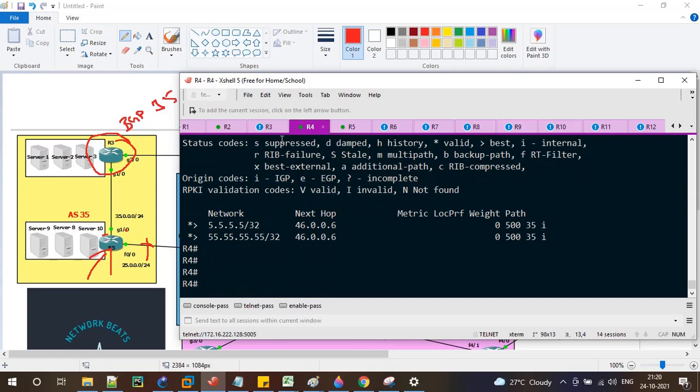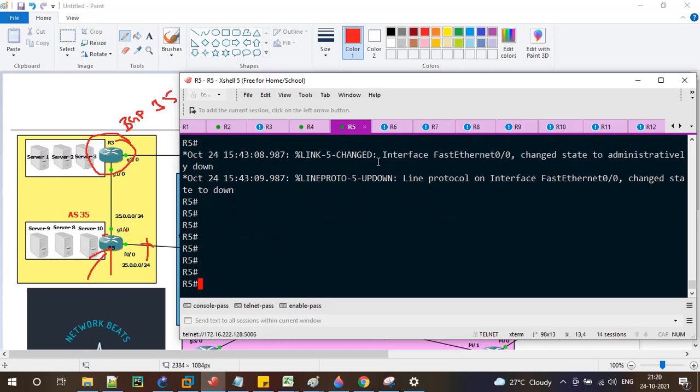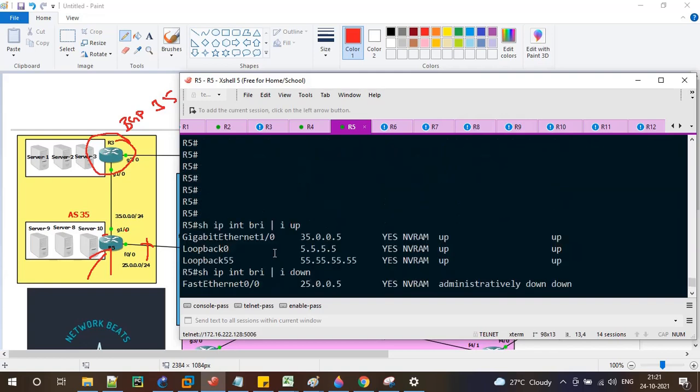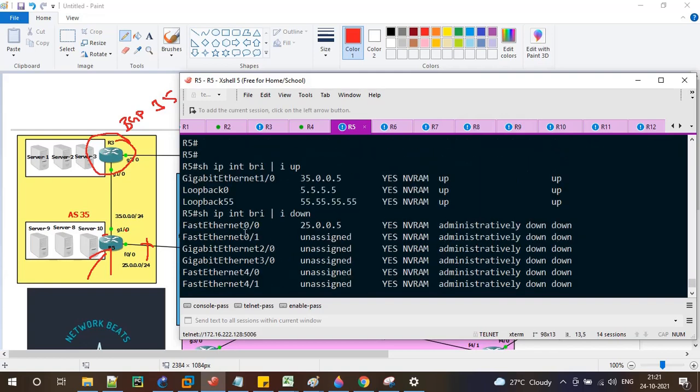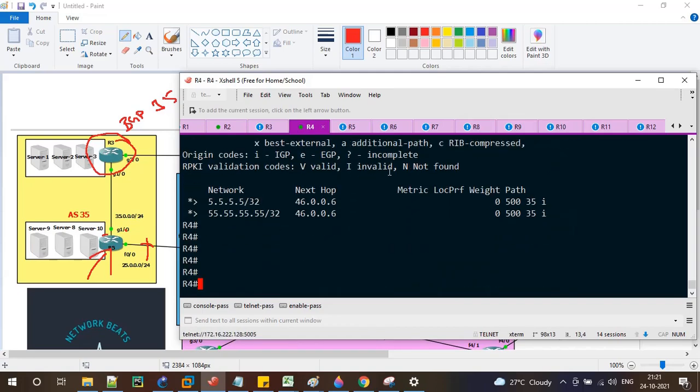Still I'm seeing 55 is learned. Let's go and see what is happening here. Okay, show IP interface brief. Okay, also down. Okay, this I already have made admin down. It is not supposed to receive that.